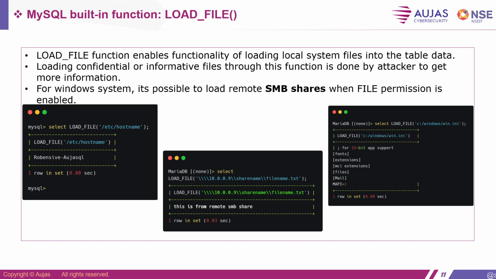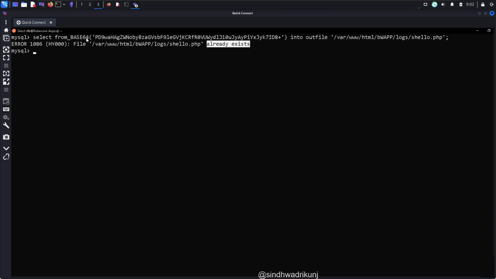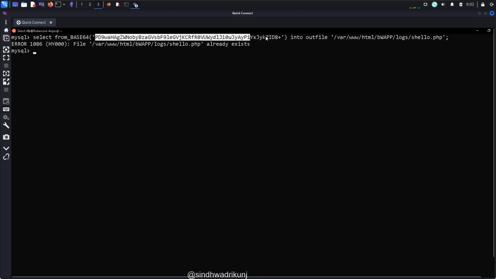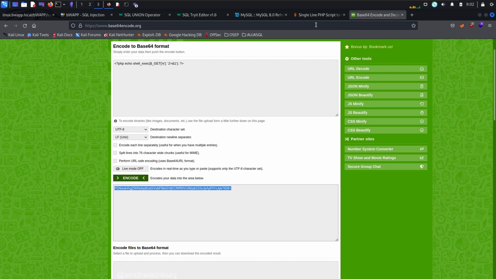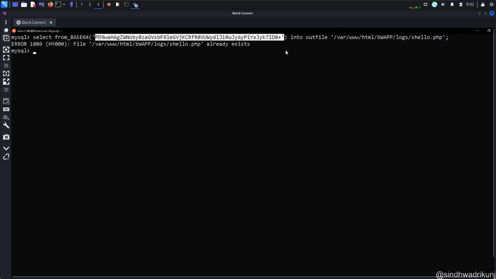Wait, let me share my different screen here. It already exists, but this is the same query I executed. I loaded the base64 encoded web shell, which is here. I encoded this small line of web shell, a one-line web shell, because this is the simplest and smallest payload I'll get, which is quite good.